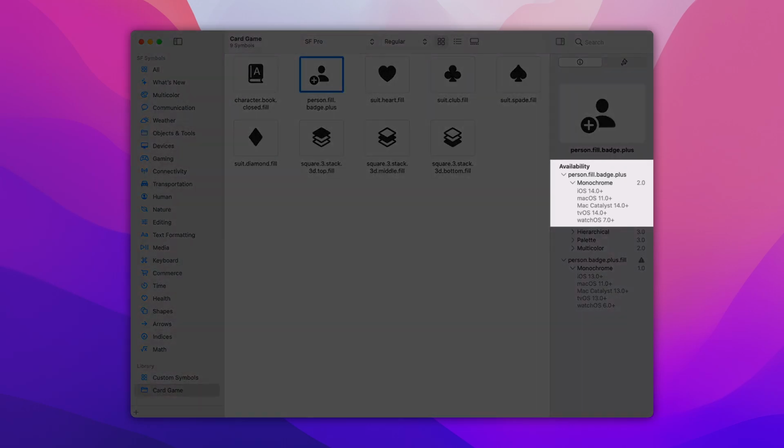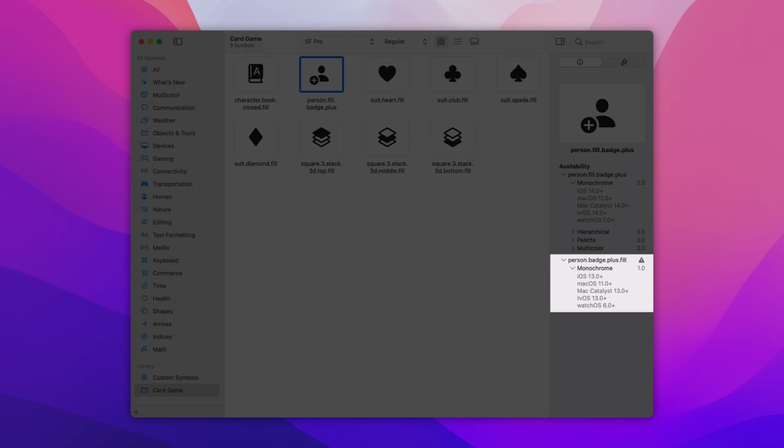I can see here in the information inspector that the name person.fill.badge.plus has been available in monochrome since SF Symbols version 2.0, which corresponds to iOS 14. That's too new for me. However, there's another name down here with a warning symbol next to it. That is a deprecated name, which will work if I need to target older platforms.